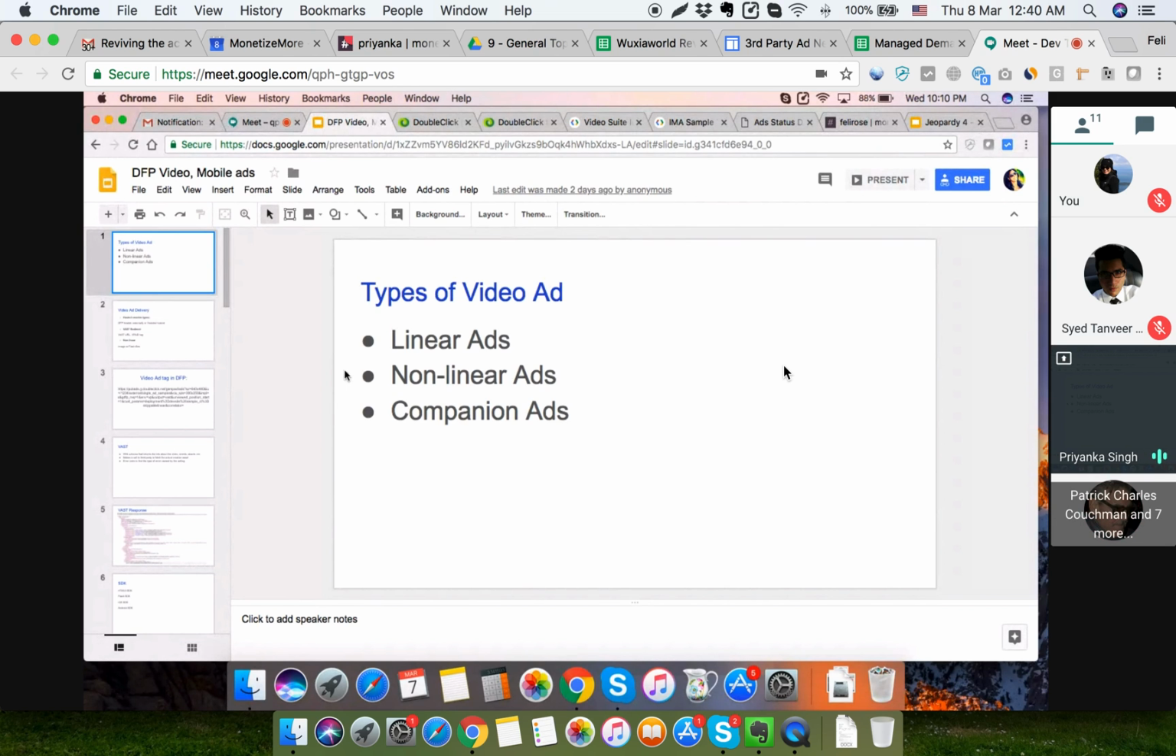And the third type is companion ad. Companion ads are basically display ads. The linear ad, the first one, serves on your video player, right? The companion ad is basically a display ad which serves on the right side of your video player. Once you go to youtube.com and you see a video serving on your video player, you will see an ad from the same advertiser, or the same kind of ad, in a display format serving on the right top corner. So that's basically a companion ad.